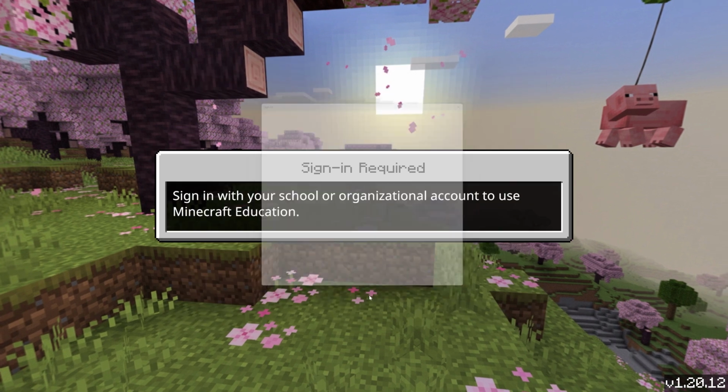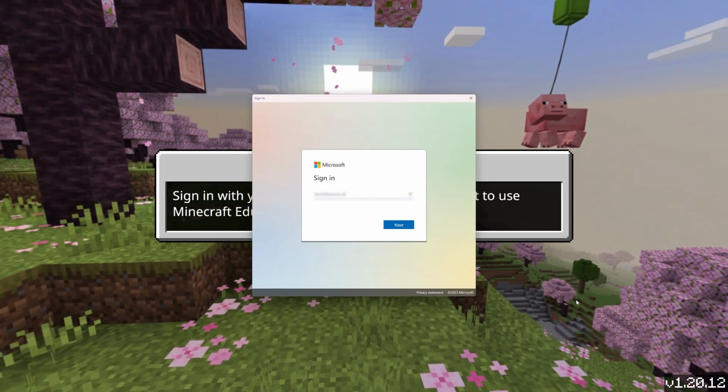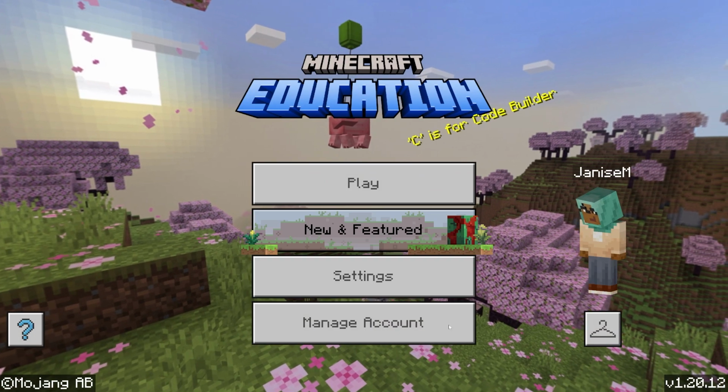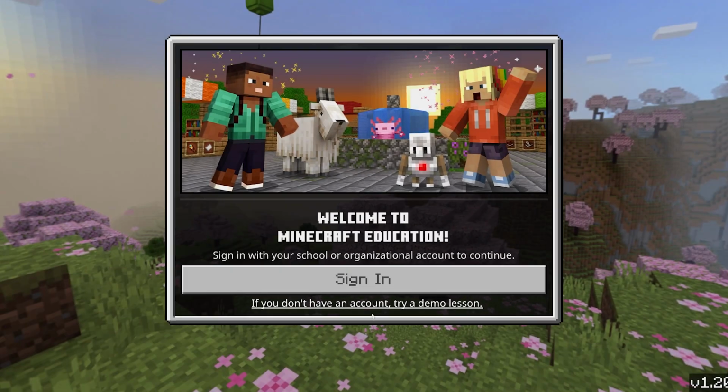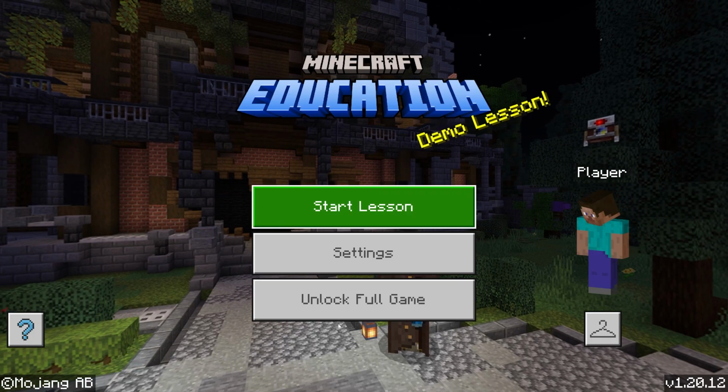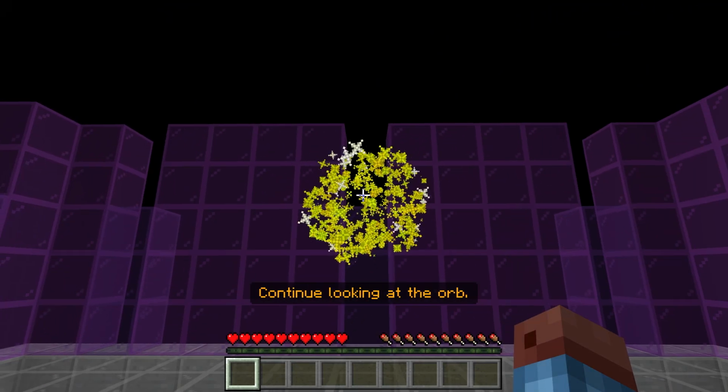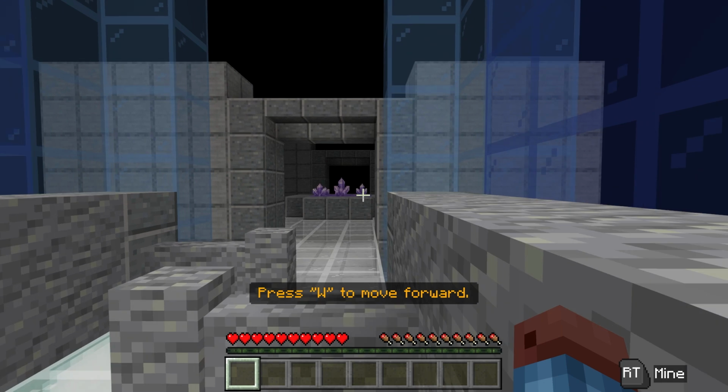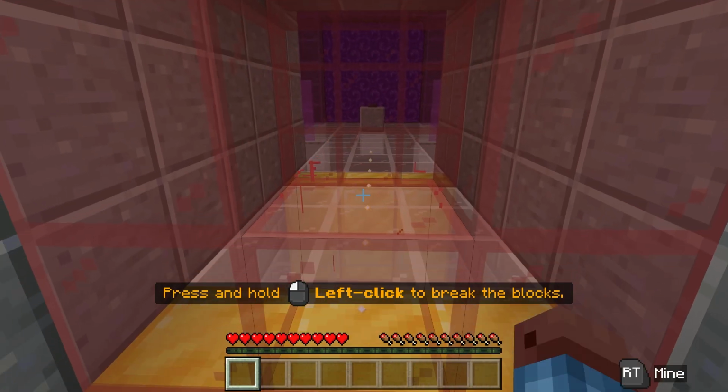To start, you can sign into Minecraft Education with your school or organizational email. Or, if you don't have a login, click this link and try it for free. On-screen prompts will help anyone navigate the tutorial, even if you've never played Minecraft before.